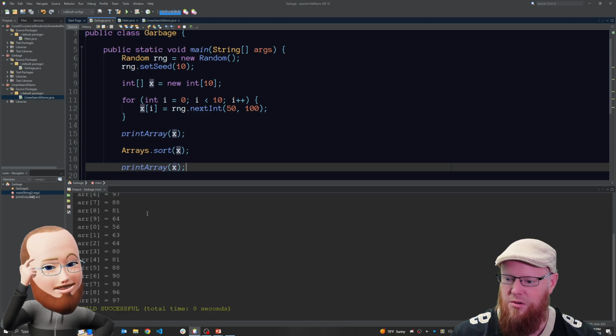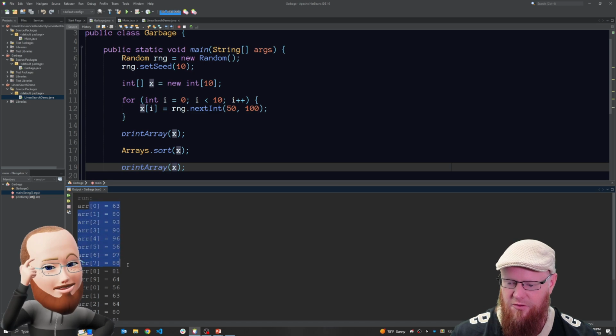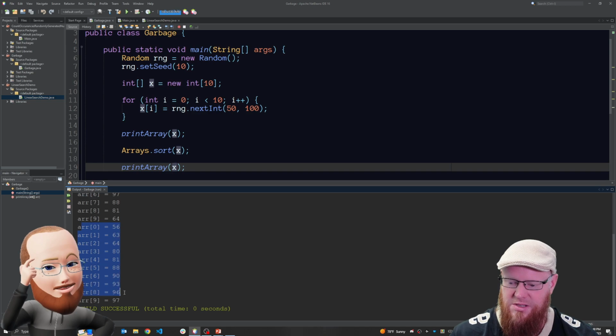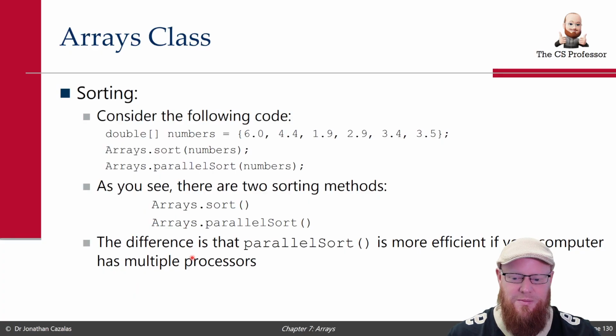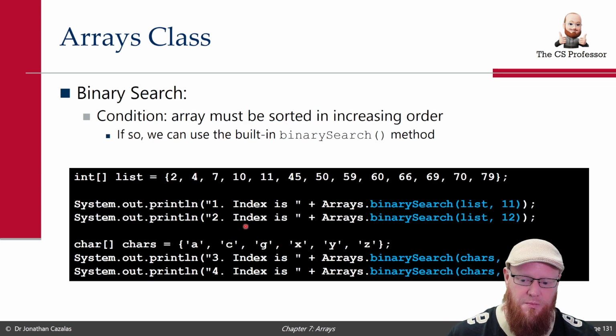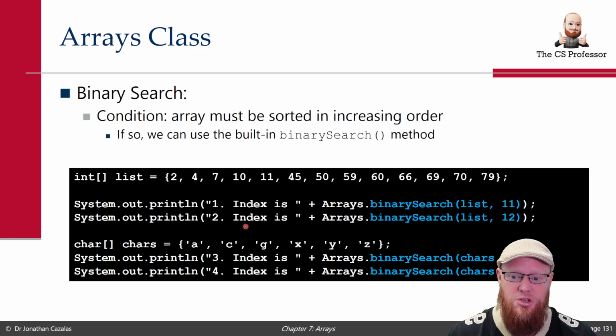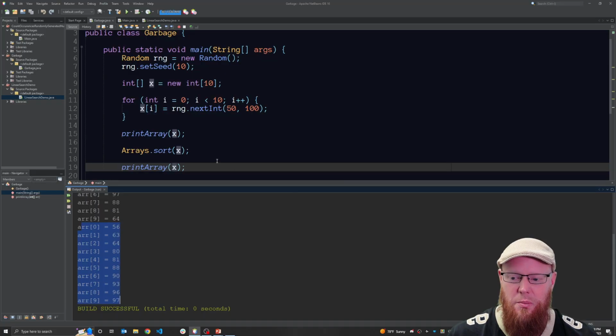When we run this code, we see I get here from 0 to 9, the originally randomly generated array, those values, and now we see that it is sorted. Did you need to see me showing you how to sort that? No, you could have just trusted me, but that's sort. We also have parallelSort, which works faster and more efficiently, assuming that we have multiple processors, which many of our computers do. Here's an example of binary search, that if the array is already sorted, instead of doing linear search, we can actually do binary search.